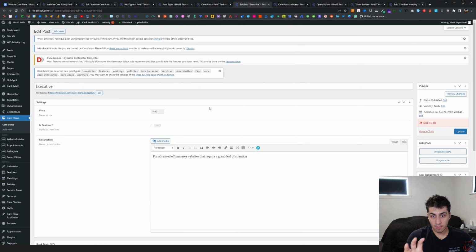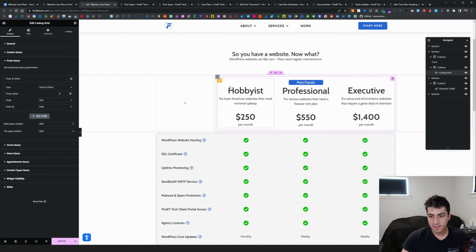Okay, so literally create the post type, create the custom fields, enter the data, and then it's out there, it's there, right? And then that is how we ultimately get these things.